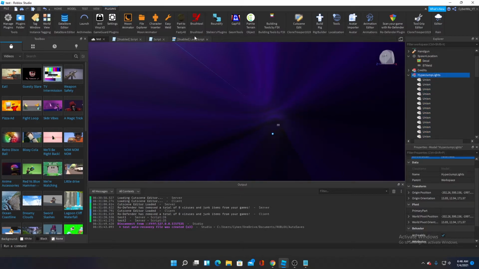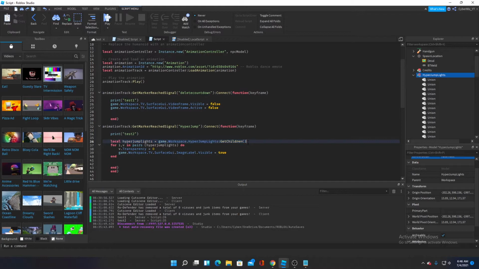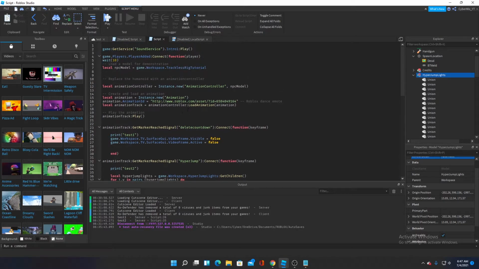So basically what it's gonna do, it's gonna get children of the hyper jump lights, and it's gonna do a for loop through that group, and it's going to set each transparency to 0. What you can actually do is v.transparency equals v.transparency plus 0.1, and then you could do a little wait 0.05 or 0.1 there. I think 0.05 because there's a lot of parts there, so we can see how that works in the end. But yeah, that's basically what you do.